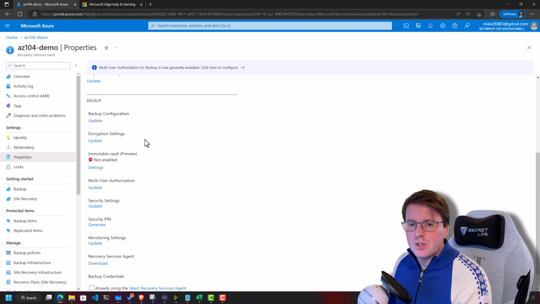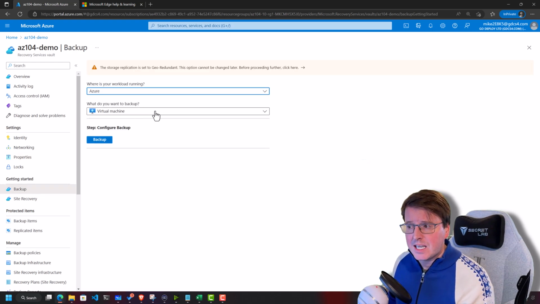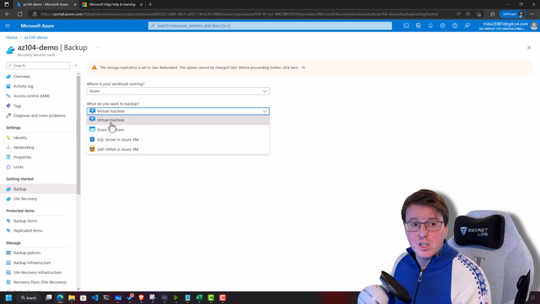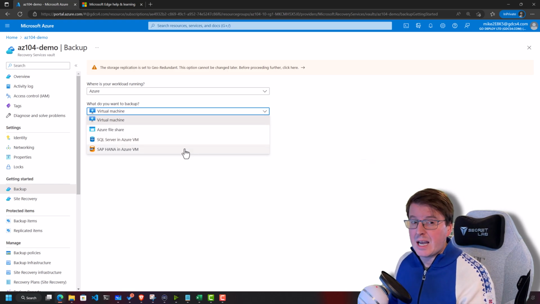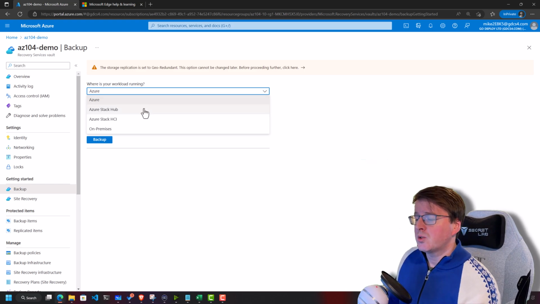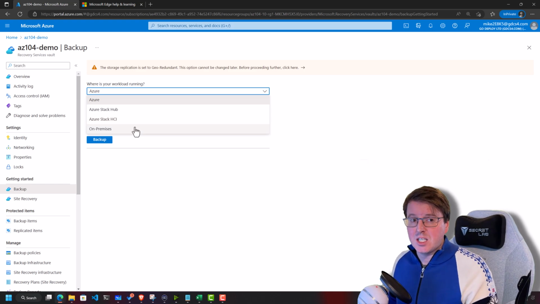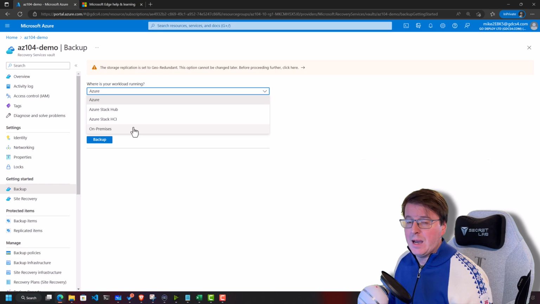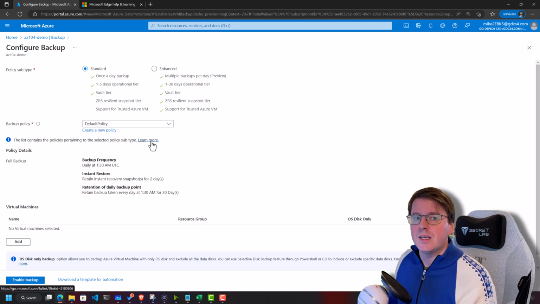Now what I want to do is I want to go and create a backup. So let's drop into the backup section, and I want to back up a virtual machine. Notice we can back up VMs, file shares, SQL servers, or SAP HANA workloads. We can also back these up not just from Azure. We can also do this from the Azure Stack Hub or HCI if we've got on-site private cloud, or even our on-premises solutions if we've got Hyper-V or VMware running on-prem. We can also back up bare metal here with this service.